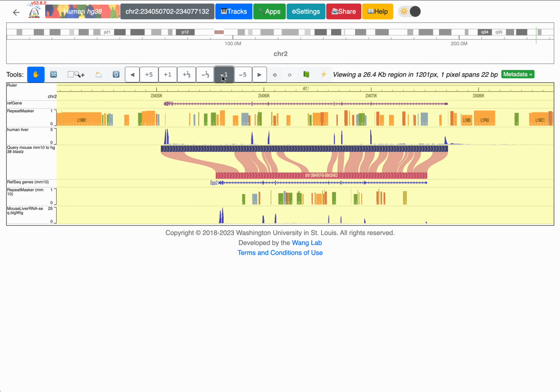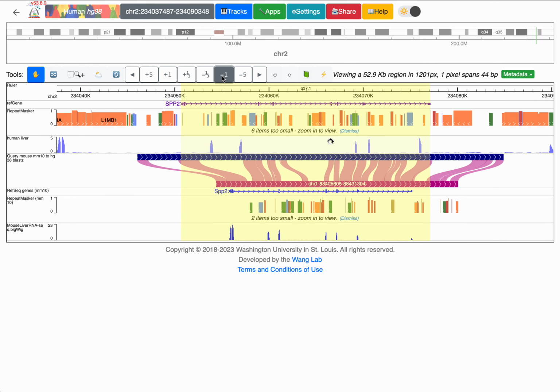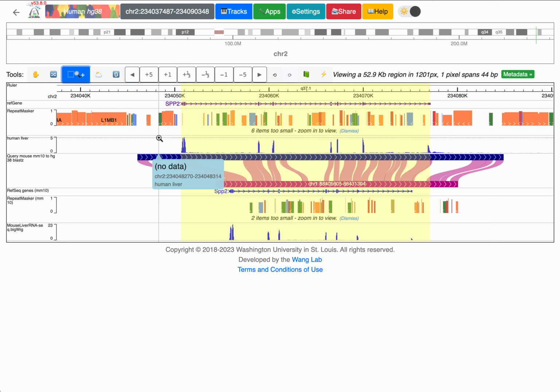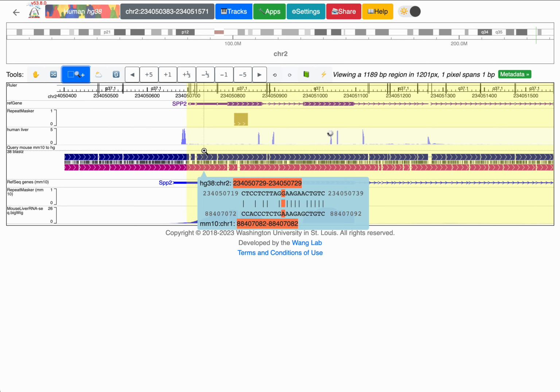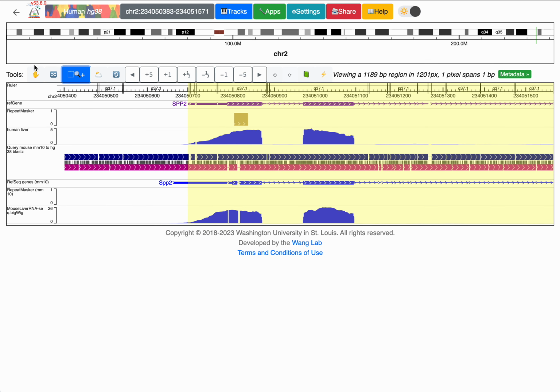It is possible to zoom in to a particular region using the Zoom In tool. Click the Zoom In tool and use the mouse to click and drag over the region of interest. Here we are zooming in to the SPP2 gene's promoter region. Now the browser displays human and mouse liver RNA-seq over the SPP2 gene's promoter region.